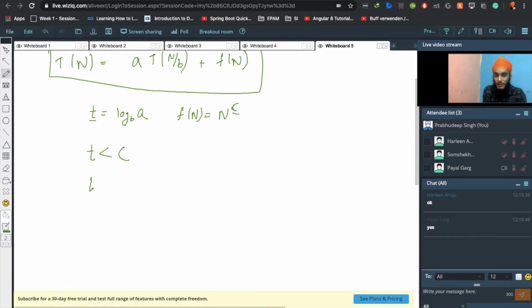t is less than c, t is equal to c, t is greater than c. If t is less than c, my complexity will be n squared. If t is equal to c, my complexity will be n log n, and if t is greater than c, my complexity will be n^t. So this is the master's theorem.